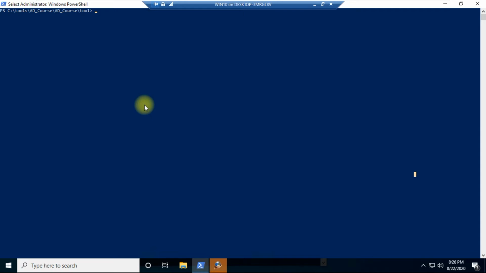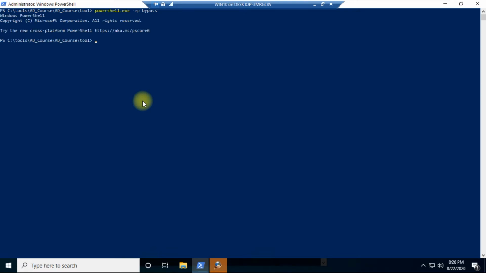The first thing we have to do, as you always do, is change the execution policy of our PowerShell to bypass. Okay, now it's done. Then we simply have to fire one command to load our script, PowerView.